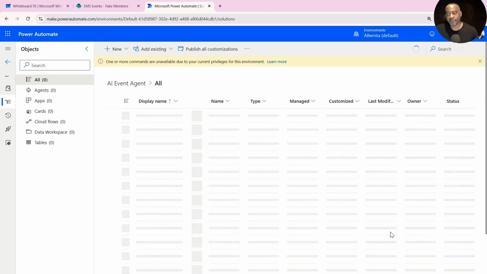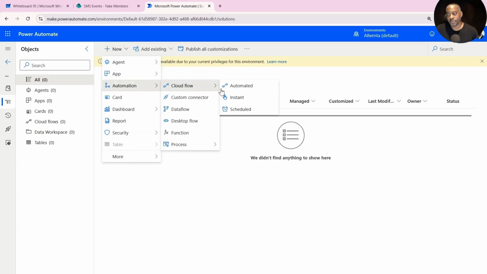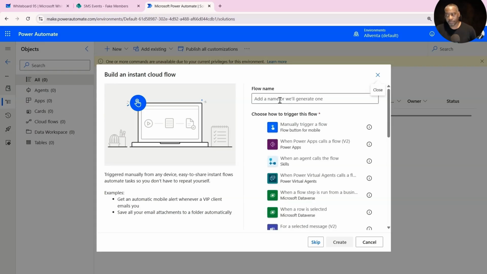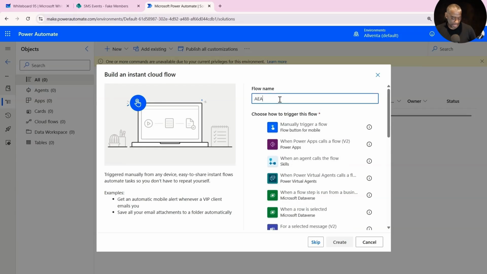All right, so once we have this, I'm going to create a new one and then I'm going to add in a bunch of existing. So my new one is going to be an instant flow. I think I'm going to convert this into, no, not recurring. So this is going to be instant. I'm going to trigger this and it's going to do its thing. Let's call this the AI event agent. So the AEA Send SMS, or SMS Send, whatever.